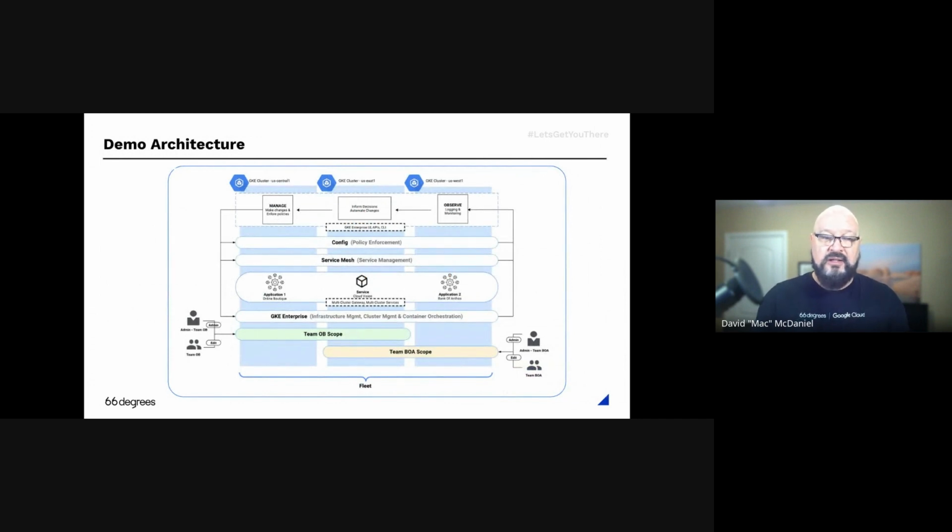And this is very much the demo architecture we're going to show. We've got 3 different clusters in 3 regions. They're all members of our single fleet. And we're running all the different features: team management, fleets, config, service mesh, policy, and we'll dive into each one of these. So now I'm going to switch over to our console.